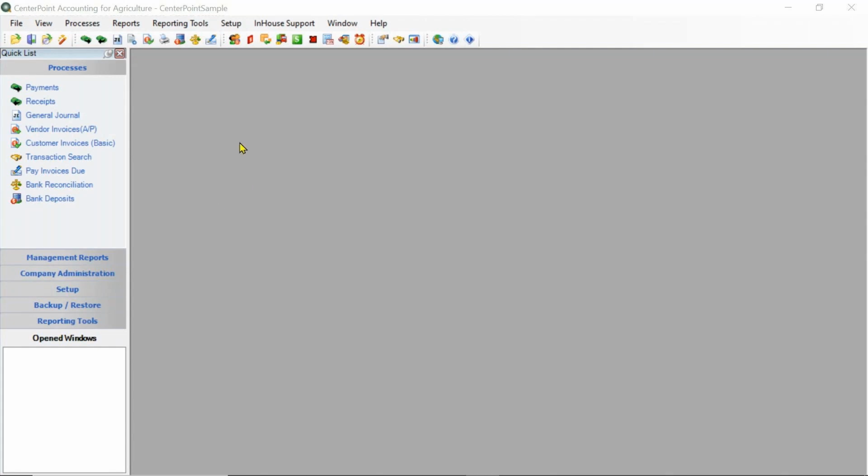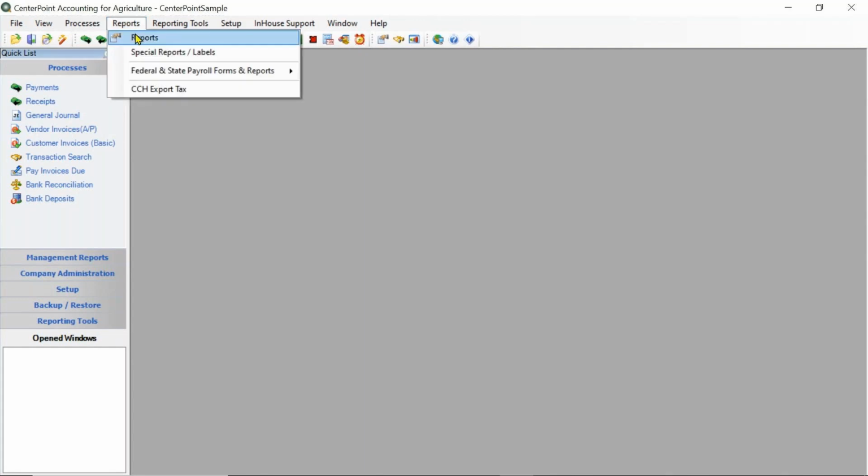So to go ahead and show this, we're going to create a batch of reports that we need to send to our accountant on a monthly basis. At the end of every month, we send a series of reports to the accountant. Those reports are going to be an income statement, a balance sheet, a general ledger report, and a bank register report. So we're going to first create our batch by going to reports and then to reports.